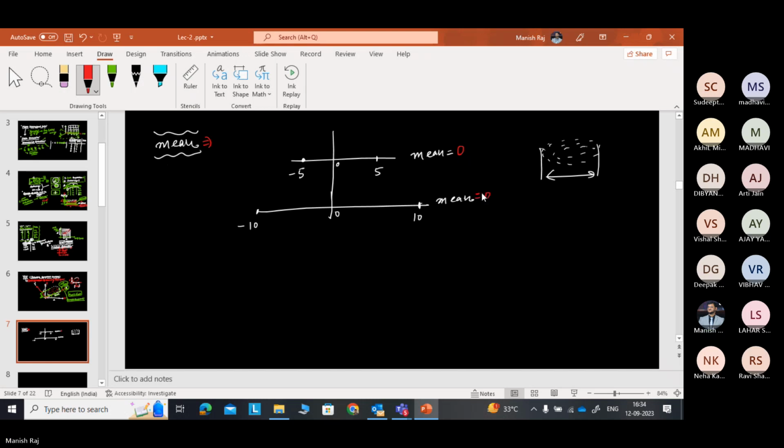पक्का जीरो? कैसे आया sir? जीरो, कोई मुझे बताओ कैसे आ रहा है जीरो? Sir, addition of these two and then divided by two. This is also a point, that is zero. So you can say, sir, 5 plus 0 plus 5 by 3, that is 0. Okay, and same here, minus 10 plus 0 plus 10, divided by 3, this is 0. So you are getting the mean 0.